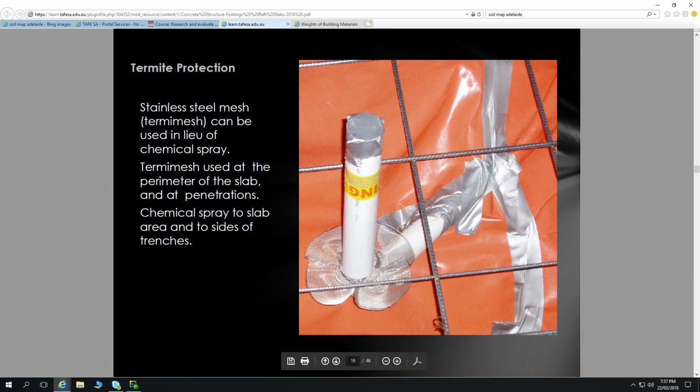Oh, there we go. That's our termi mesh there. So termite protection stainless steel mesh can be used in lieu of chemical spray. Termite mesh used at the perimeter of the slab and at penetrations. Chemical spray to slab area and to sides of trenches. And that's the taping of any of those gaps and so on. I've talked about as well.